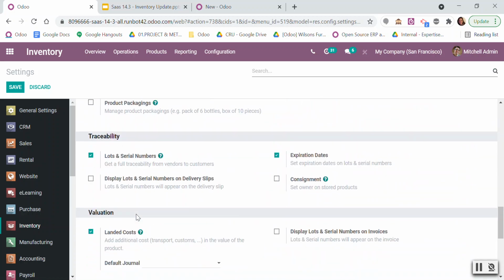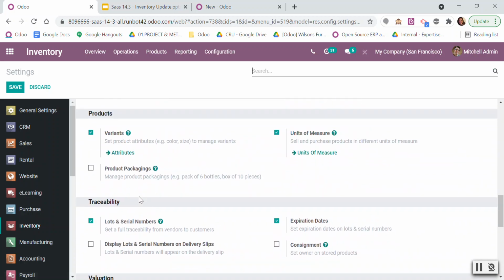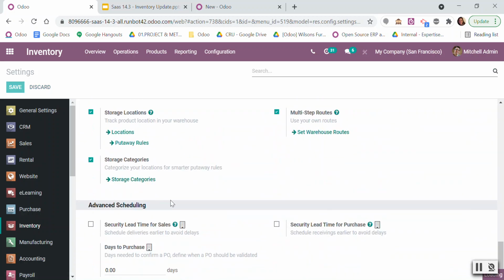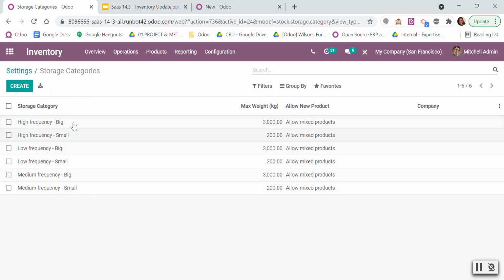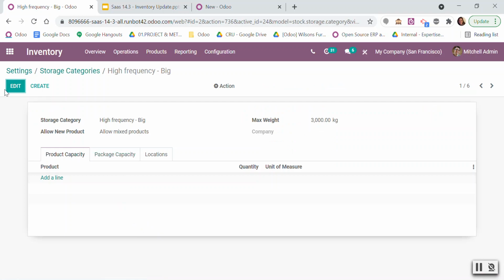If you go on the categories, just there, you see that by default you have 6 storage categories that are created depending on the rotation of the product and if the product is big or small. I will show you how it is configured on one of them.